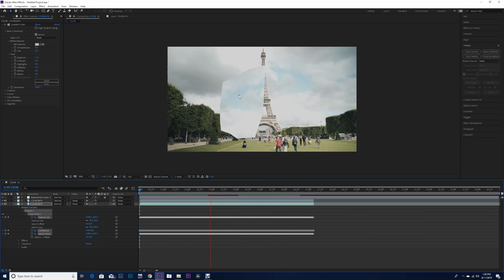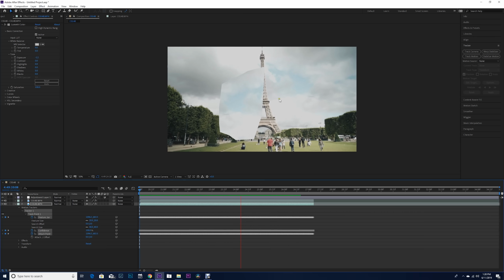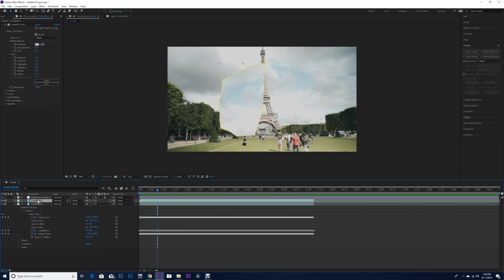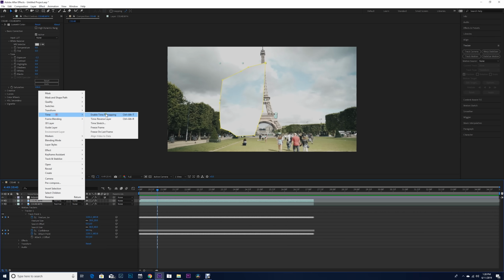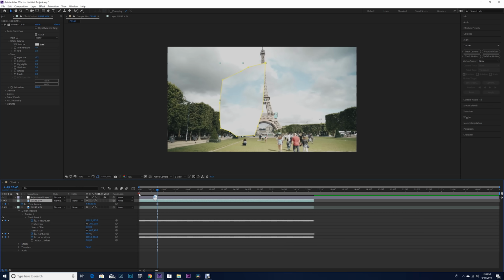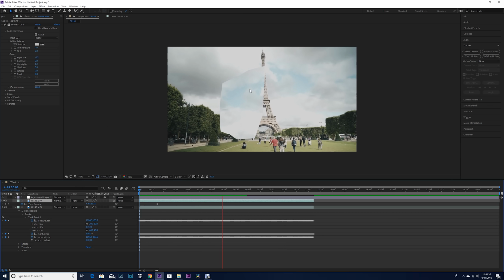But the thing is, I didn't freeze this frame and the sky is actually moving. So I'm gonna go to the sky layer and I'm gonna go right click, time, freeze frame. And then we should have a nicely frozen sky. It shouldn't move at all. That looks pretty damn good.